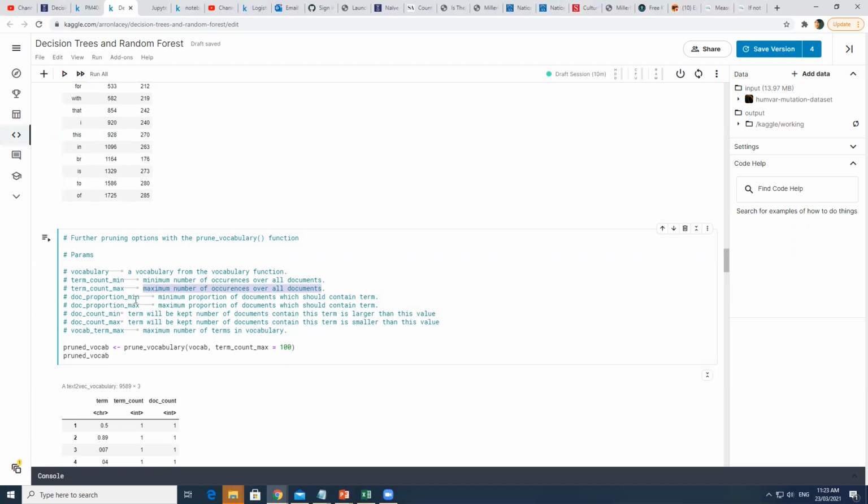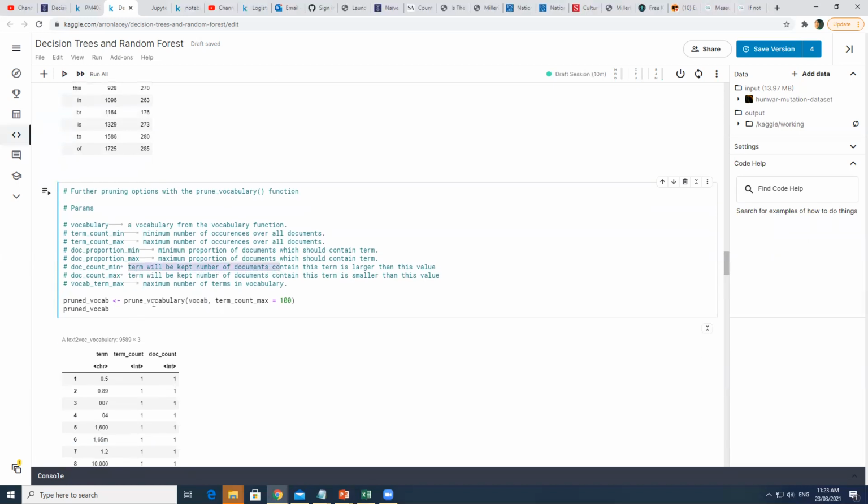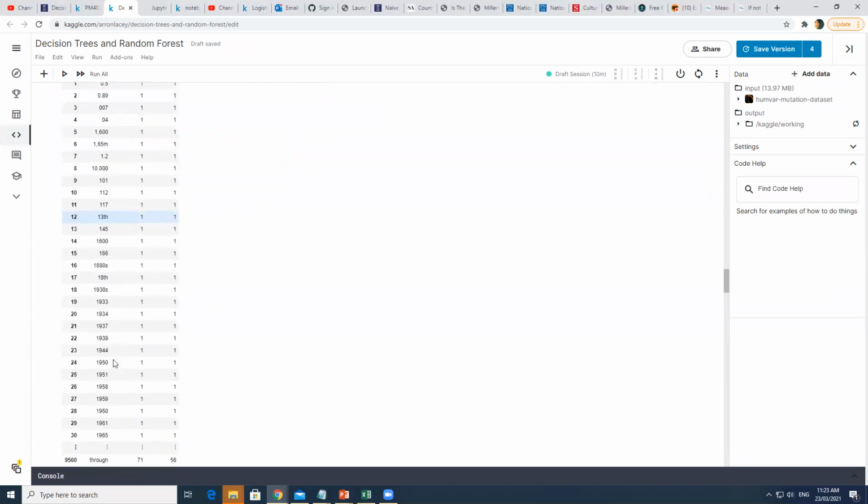You can do this based on proportion of documents. So we've got two columns, term count and document count. And I encourage you to explore all the different ways to reduce common words in your data set. And that's what you're trying to do. You're trying to reduce common words which have less information.